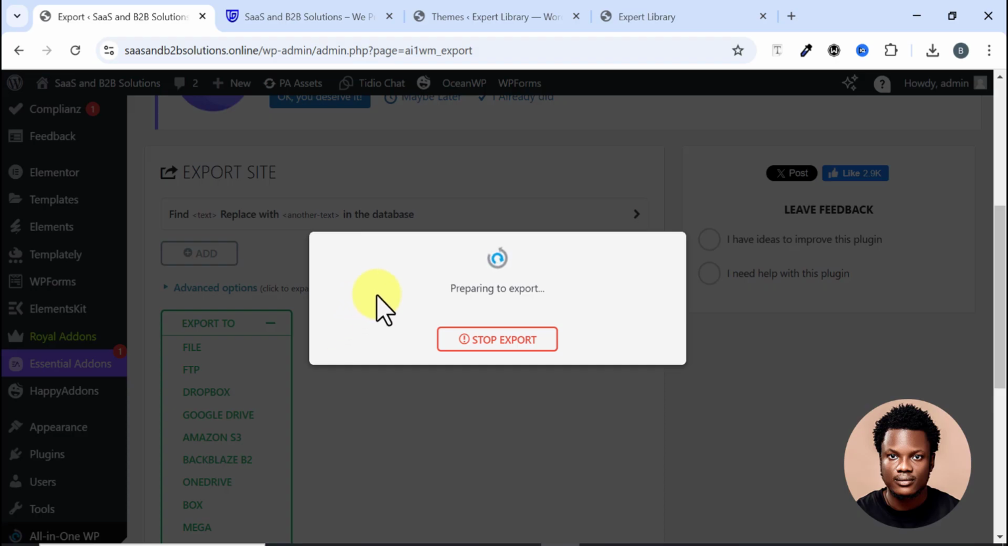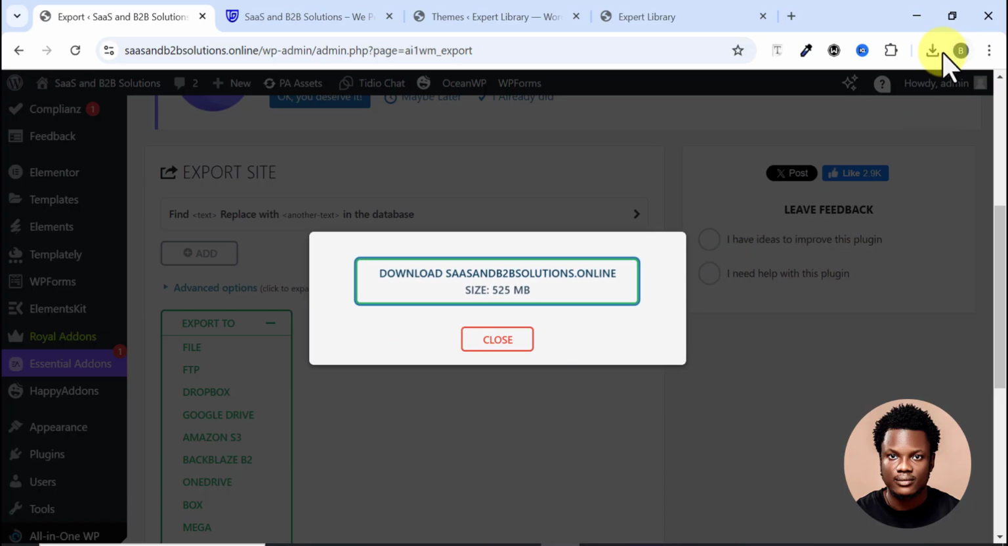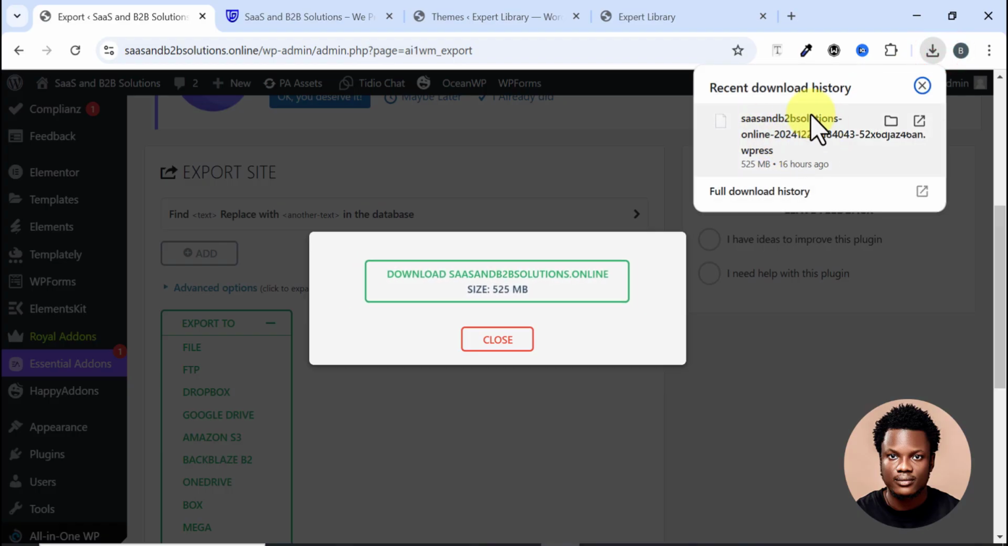You can see right now it's preparing to export this entire website, and it will archive all the plugins, all the pages, all the themes, and every content on this website. It will archive everything, and then you can now export this site. This is going to take time depending on your internet speed and system memory. So I'm going to pause this video, and once this archive is complete, we will proceed to download this website. Now the download is complete, and if I come here, you can see that the download is now complete and we have the file here.